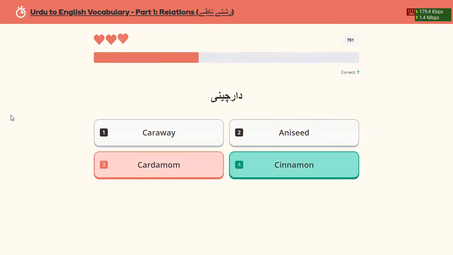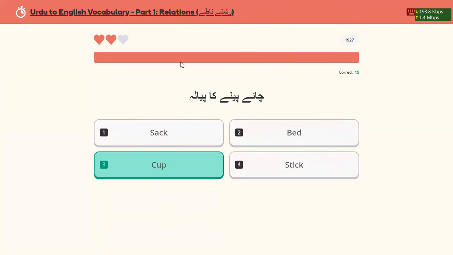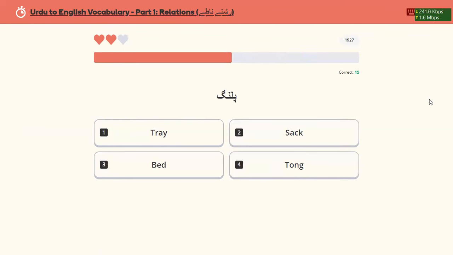Cardamom. Cinnamon. Red. Second one. Mirror. Brush. Third one. First one. Basket. Fourth one. Pillow. Fourth one. Third one. Iron. Cup. Bed. Bottle, first one. Button.